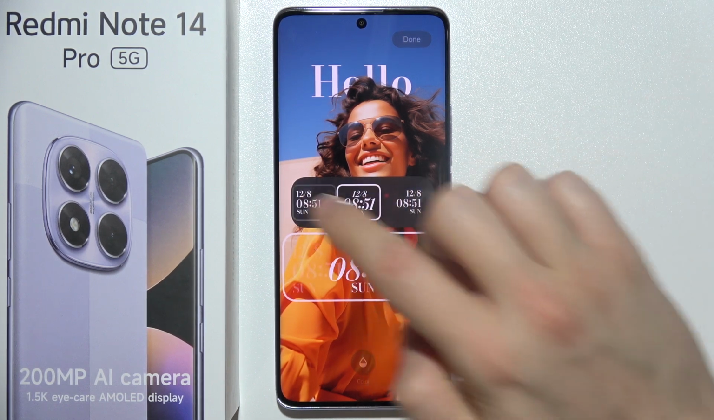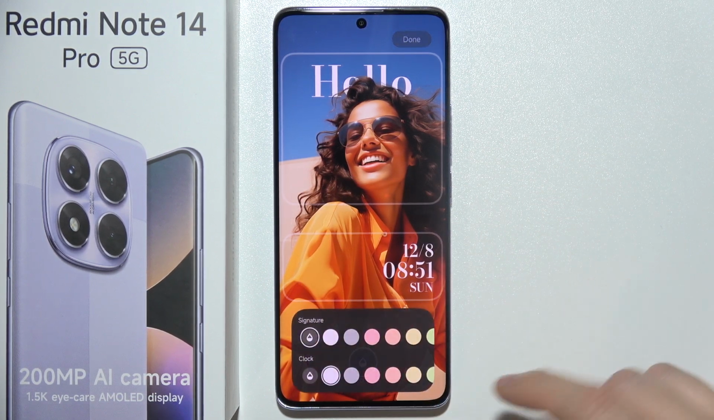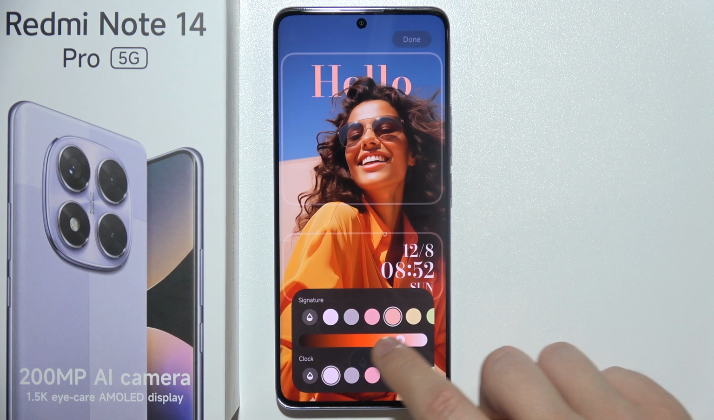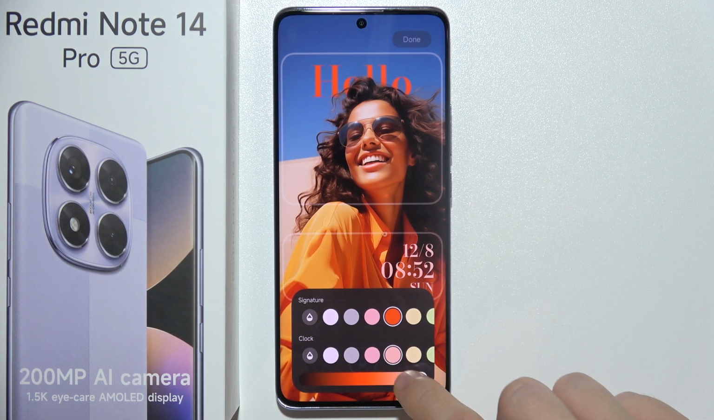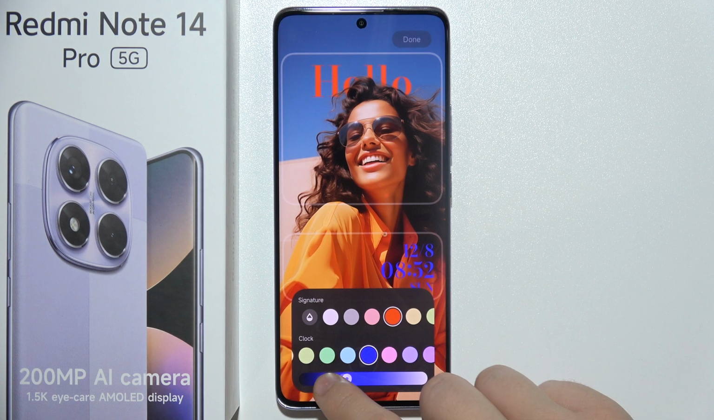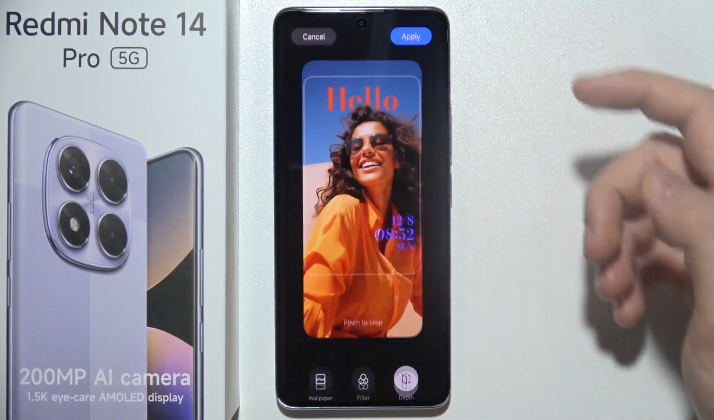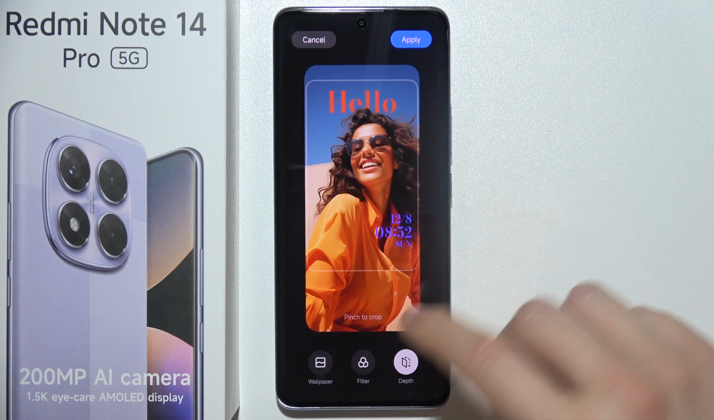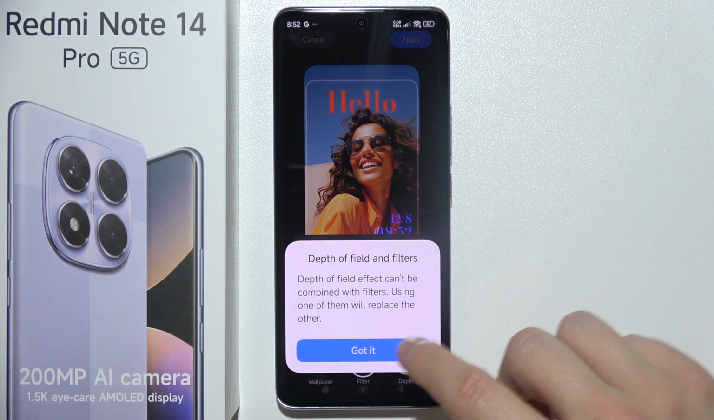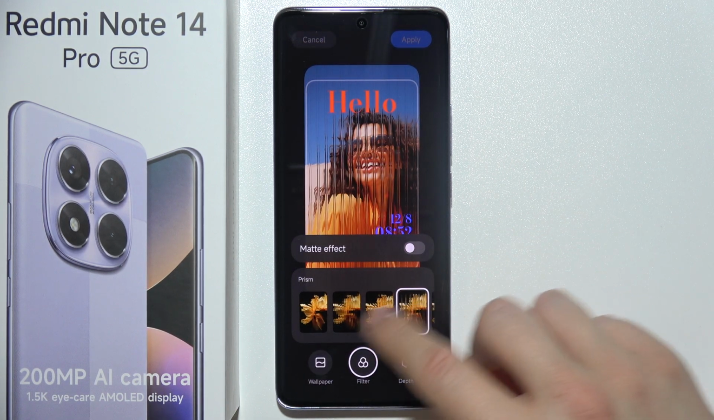So here I can change position of my clock. Here I can change color of my clock and of the text. There we go. That's how it actually looks. And according to different things, like we can here add some effects. Take a look.